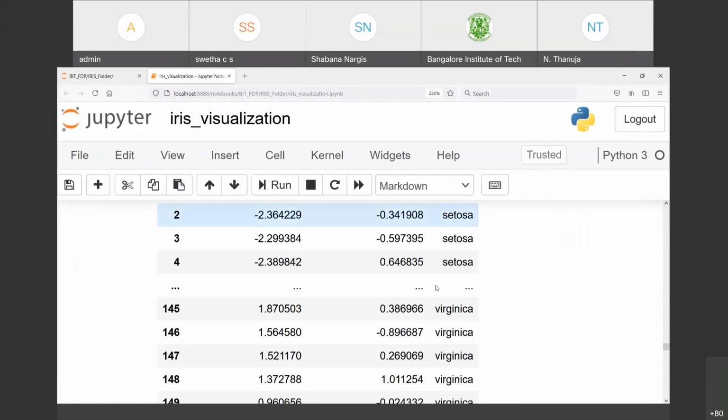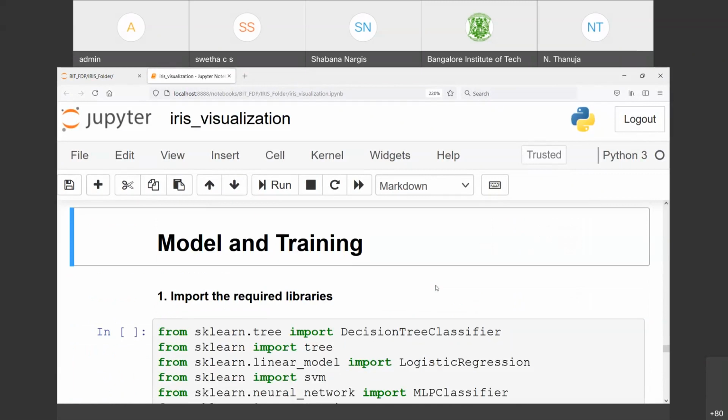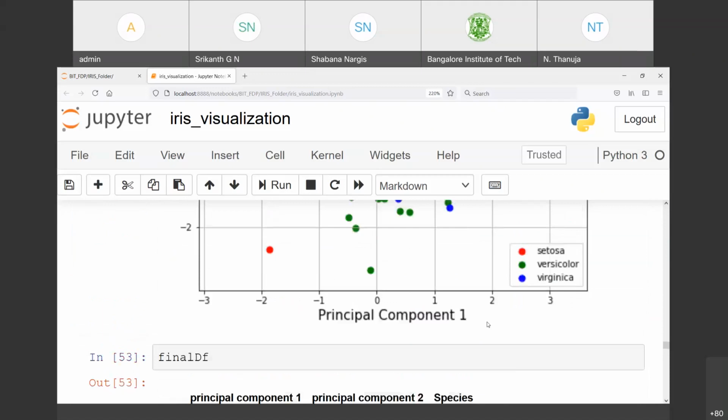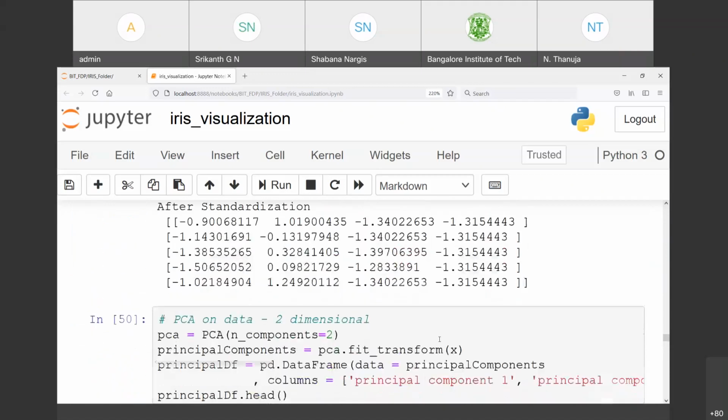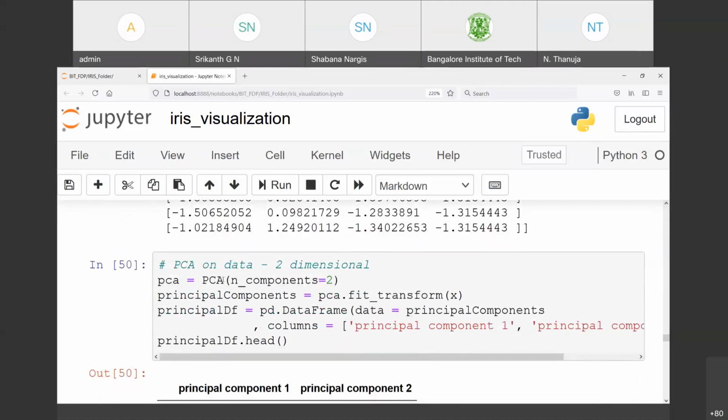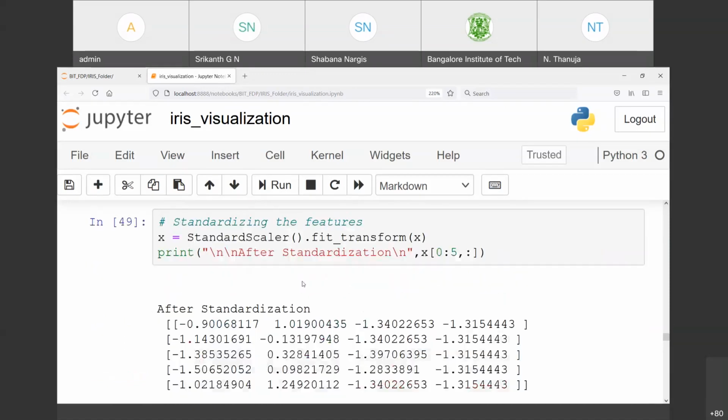Madam, when you are executing, should the target be retained or removed? No, when you compute principal components, you are not using the target for that. You have to remove the target. Only the features X you should use.